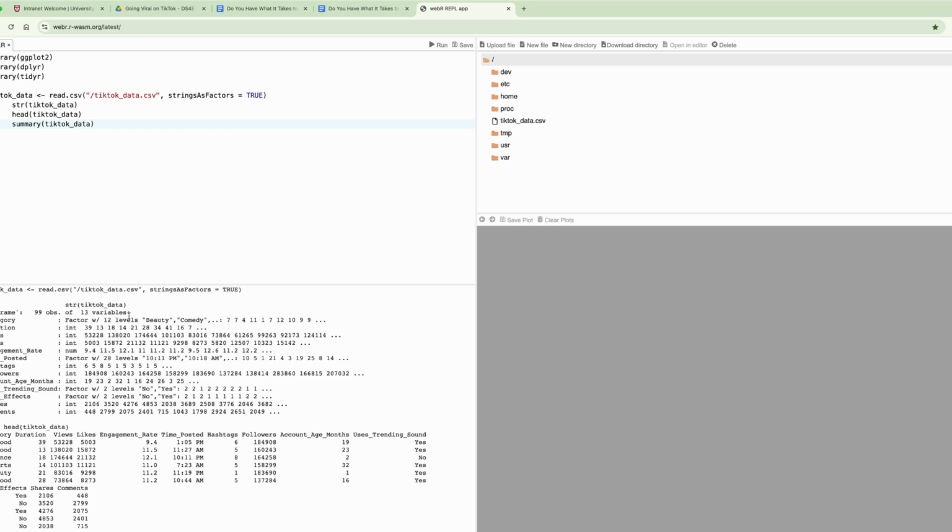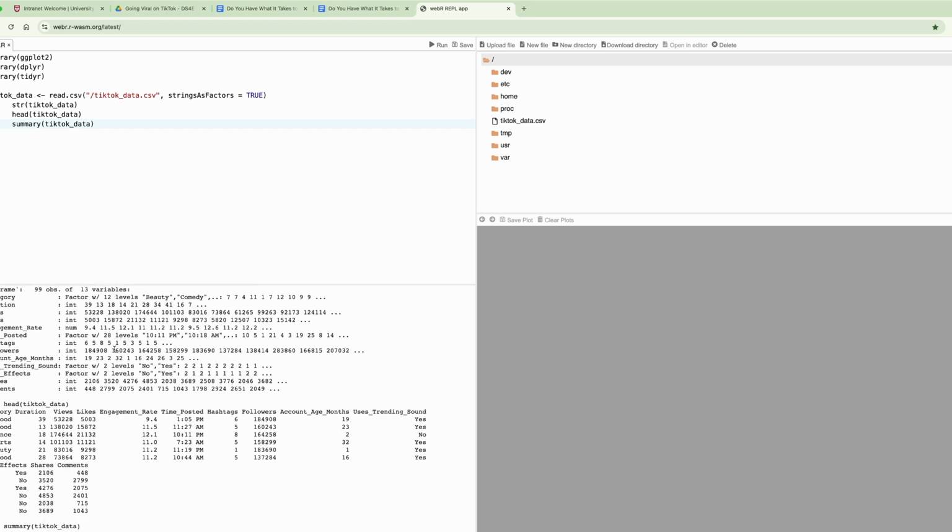So it has the categories, and it looks like there's a lot of different categories, but it gives us a couple of those: beauty, comedy. It has duration, I'm assuming in seconds, number of views, number of likes, engagement rate, the time it was posted, number of hashtags, the number of followers that account has, how old the account is, how many times it was shared, how many comments it has. So it looks like this is the data that we got from those 99 videos.